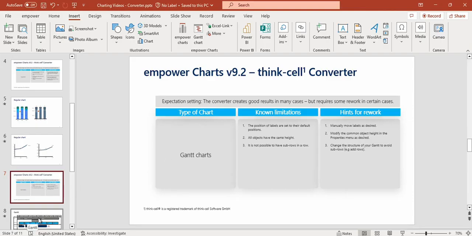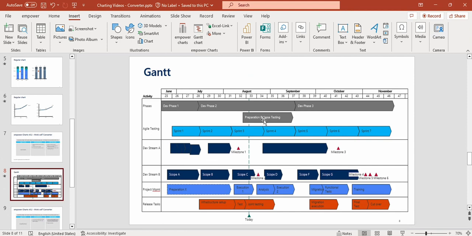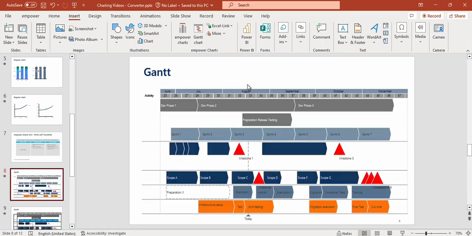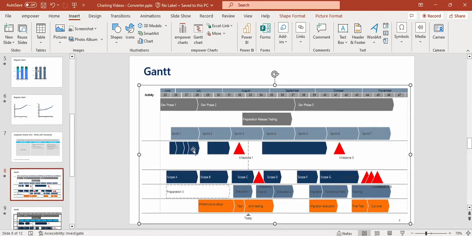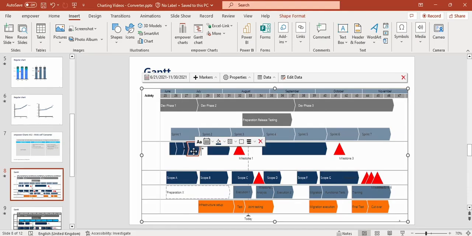In this exemplary think-cell Gantt chart, you can see that we have some kind of element right here that is not really a subrow, but still hangs down a bit. After converting the whole slide, you can see that I don't have subrows right here, but if this would bother me, I could still move this element to another row.